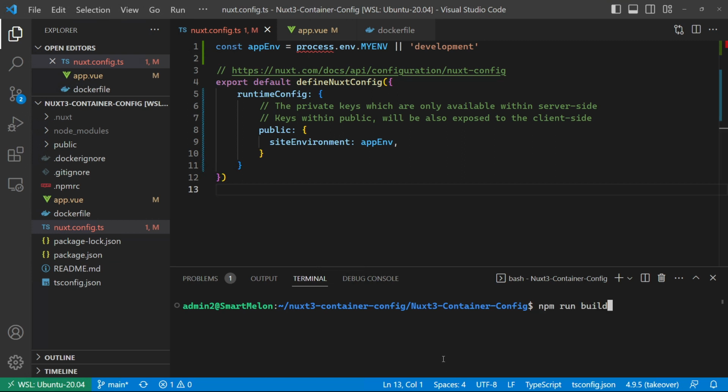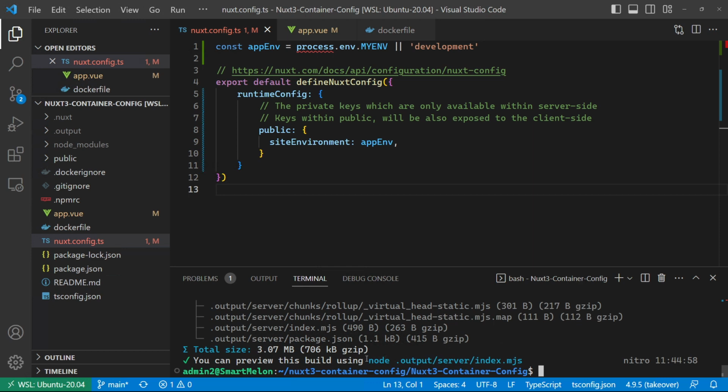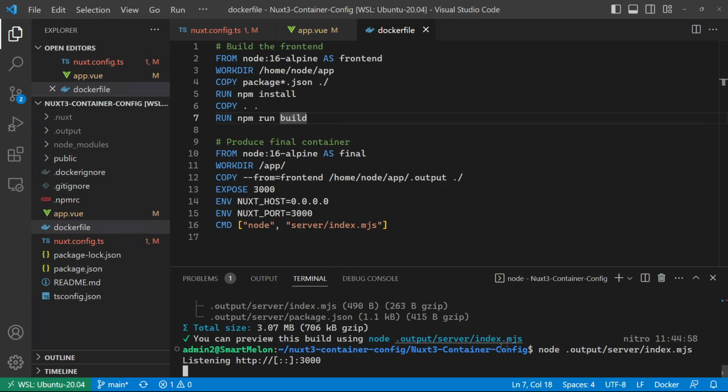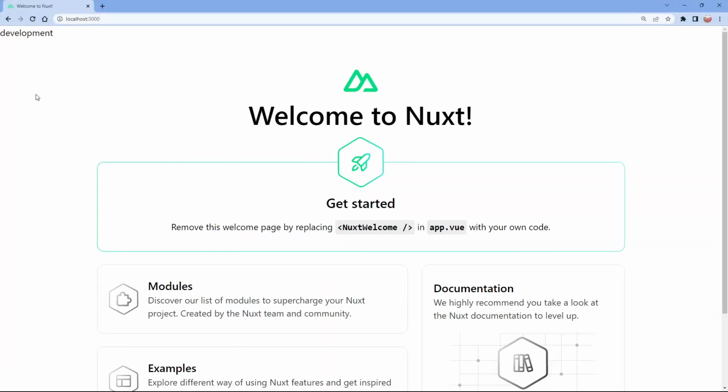So let's go and mimic how the container gets built. We can do an npm run build, and then as you can see here, it tells you how you can actually run that up. And if we look at our Docker file, we can see that that is exactly what we're doing. We're calling node and calling on the server.index.mjs. So if we actually do that here, that will start our Nuxt application. And if we jump over to a browser, refresh that up, we see our value has been set to development because I didn't set the environment variable.